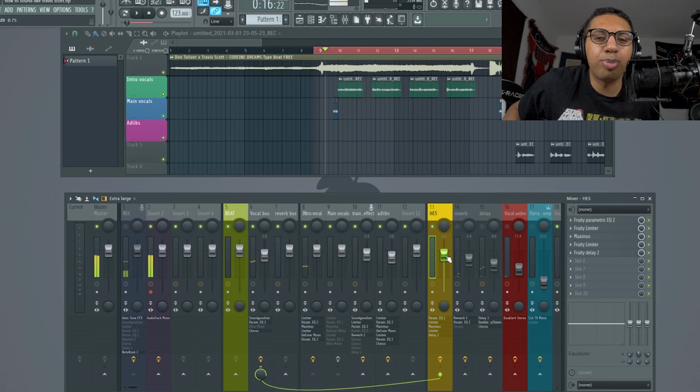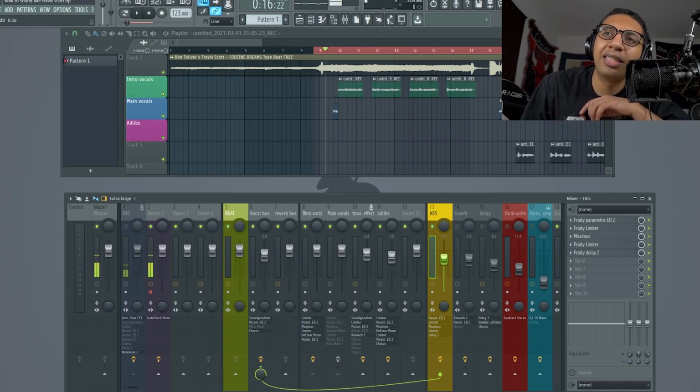So as you can see, it gives you that brightness of the vocal. So you can just blend that into taste, and that's it.